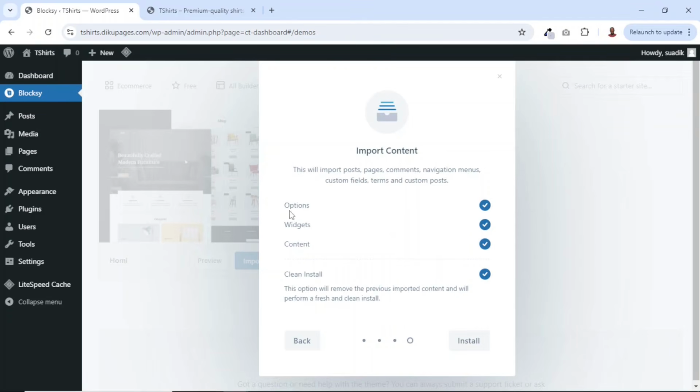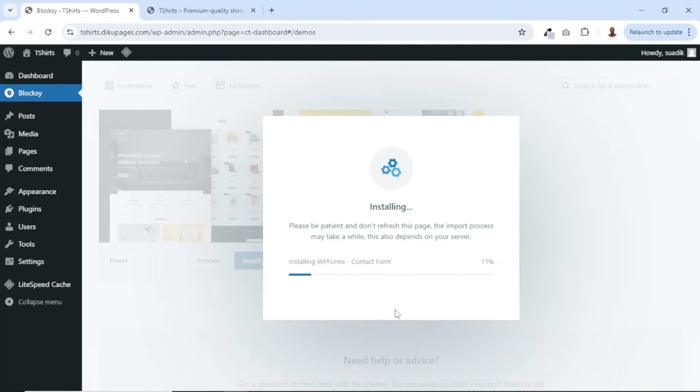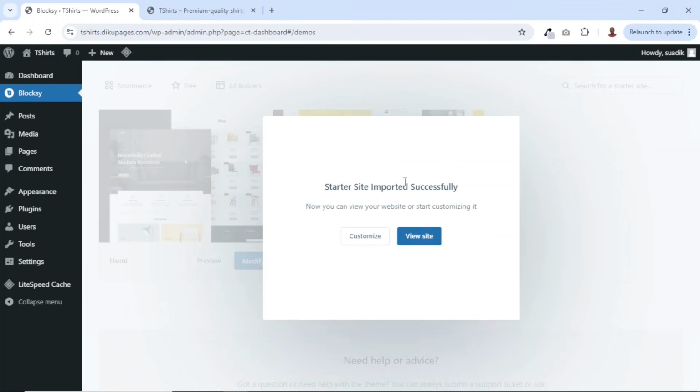I'm going to go ahead and install options, widgets, and content. I click on Install. And now the template is being installed. You patiently have to wait for it to finish installing. Alright, starter site imported successfully. You can begin to customize your website or view your site.